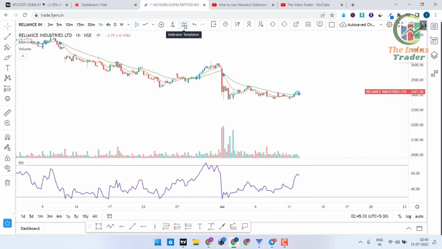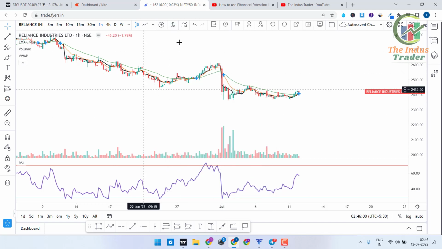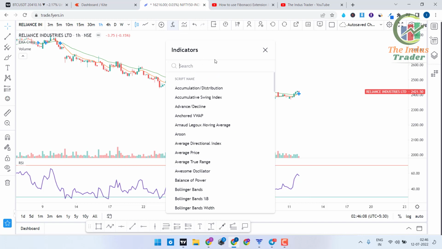So the next thing, indicator templates, which plays a key role. For example, you have built a strategy based on some indicators, and for swing you are using some other settings. For example, for swing you are using EMA crossovers, volume, RSI, and for intraday you are adding one more indicator, let's say VWAP. So you can make this template simply. For example, let me also remove this VWAP and say these three indicators are going to be my setup.